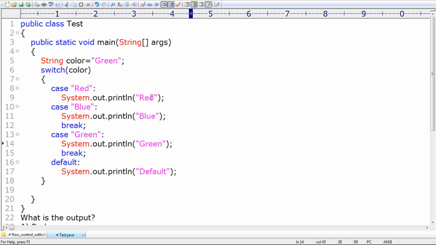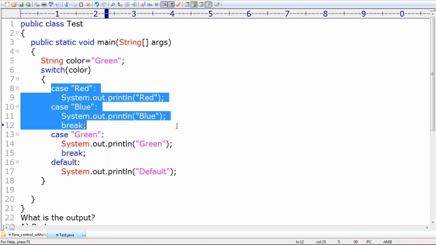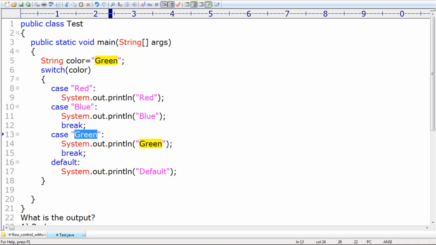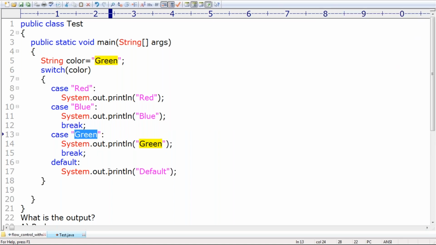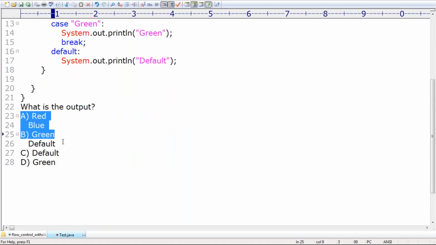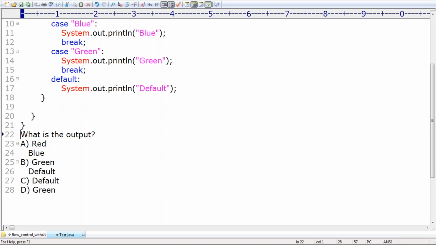Okay, make sure, sir: String color = "green". Case red not matched, blue not matched, green matched. From now onwards, all statements will execute until a break or the end of the switch. Unfortunately, a break is there right here. So what is the output? We are going to get only green, sir. Green followed by default won't come. Now observe the options: red followed by blue; green followed by default; default followed by green. Which one is the correct answer? Only green itself is the answer, sir.